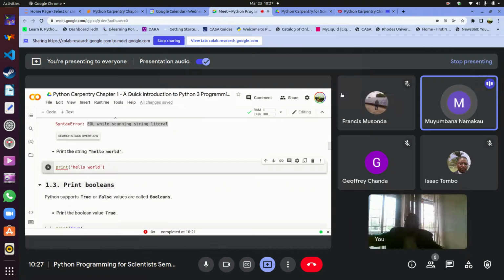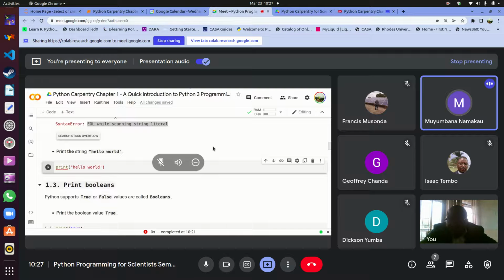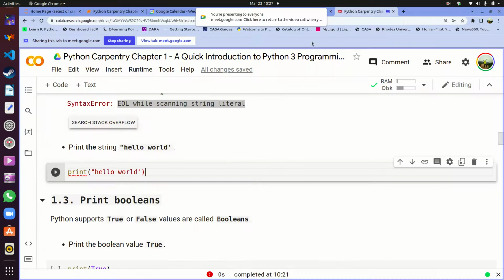Can I also ask? Yes. I'm trying to really get a hang of how this Python works, because I'm seeing some similarities with R. I'm saying I'm seeing some similarities with how R programming works. Yeah.